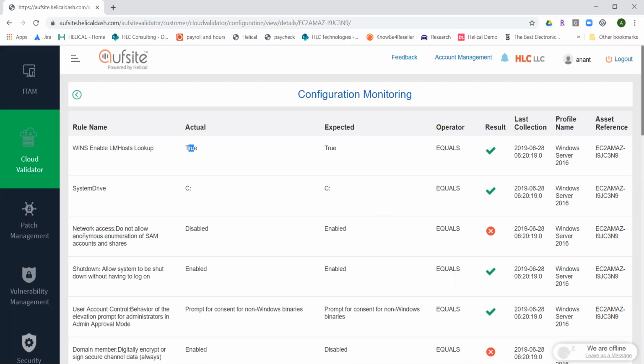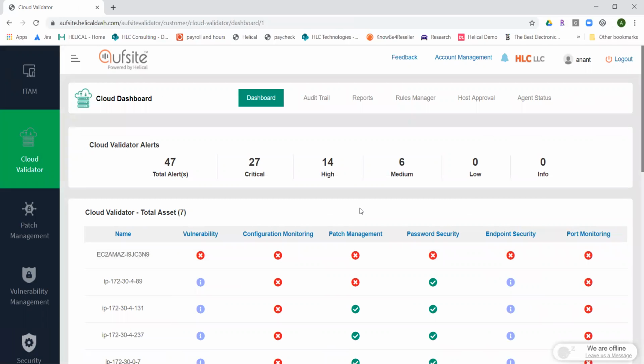So as an example here, it says do not let anonymous enumeration of SAM accounts and shares. The expected value as per NIST standard is that it needs to be enabled, but on this particular instance, that has been disabled. So what it means is now we raise a flag. So we can fine tune the false positives so that there is less noise, or fewer false positives, in their environment.